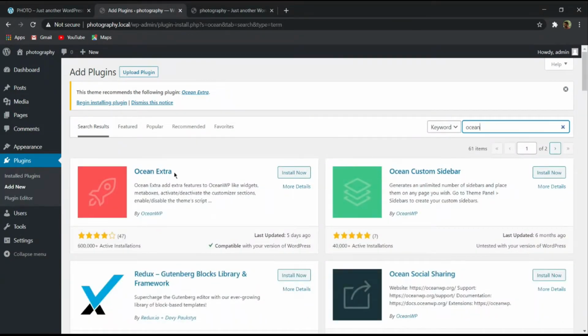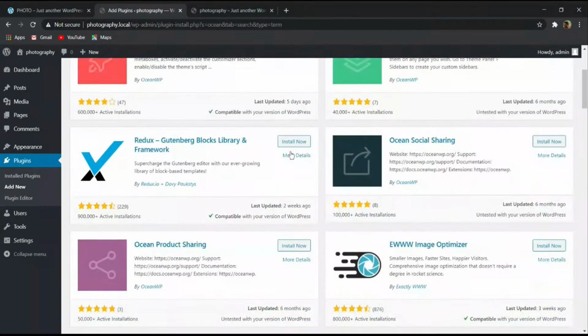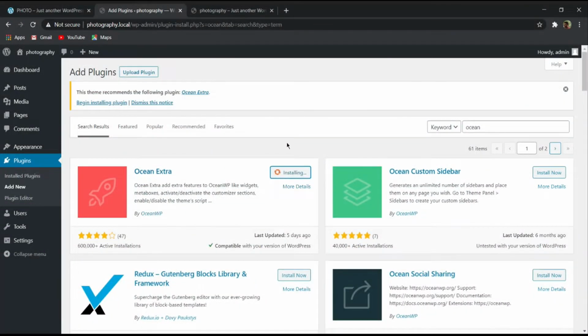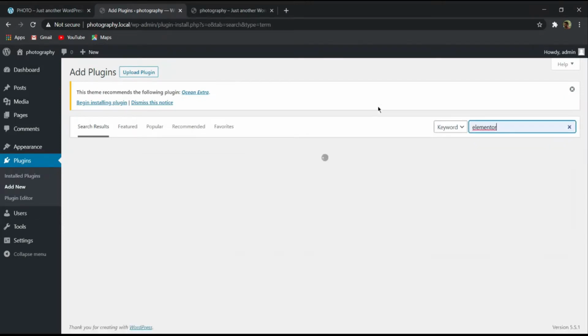So here you can see this Ocean Extra, simply install it, and then I will tell you a few more plugins which we are going to install. Now you can search for Elementor, because we are going to use the Elementor page builder. Let me show you. Just type Elementor here.